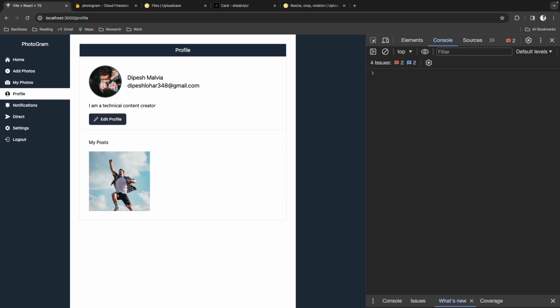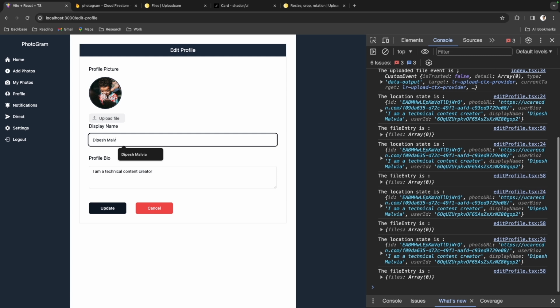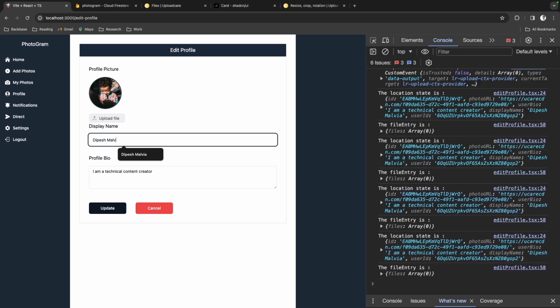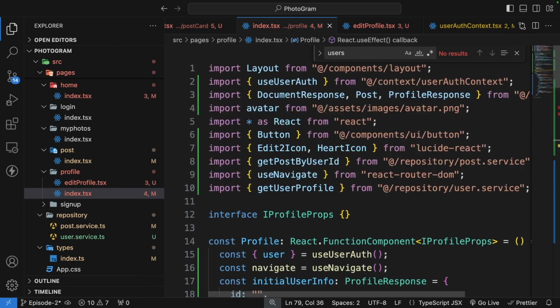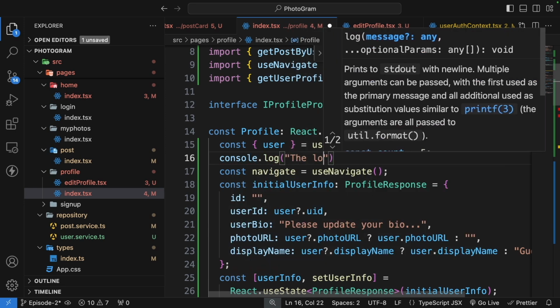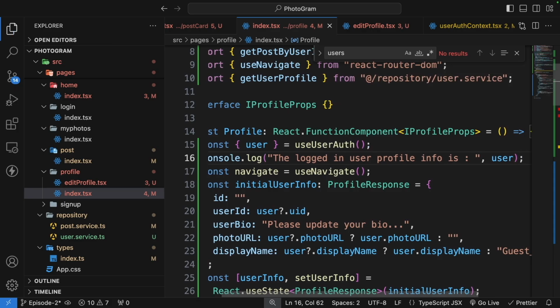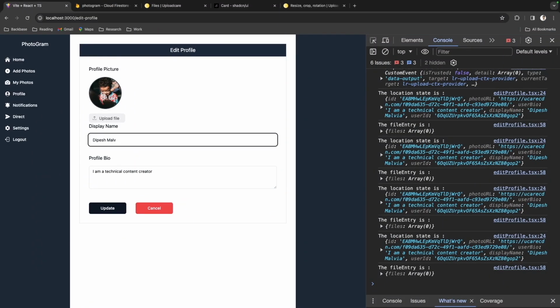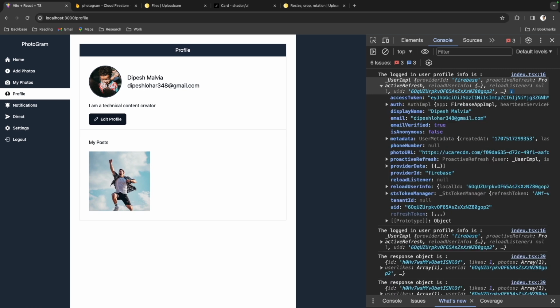So I'm going to click on edit. If we check the user, let's see what the user is. We will just see whether we are logging the user information on the profile or not. If we go to the profile, okay, this is the profile. I'm going to do a console.log, 'the logged in user profile info is', and we are going to have the user here. Now I will clear the console. If we go to the profile, we see the logged in user profile is this one.